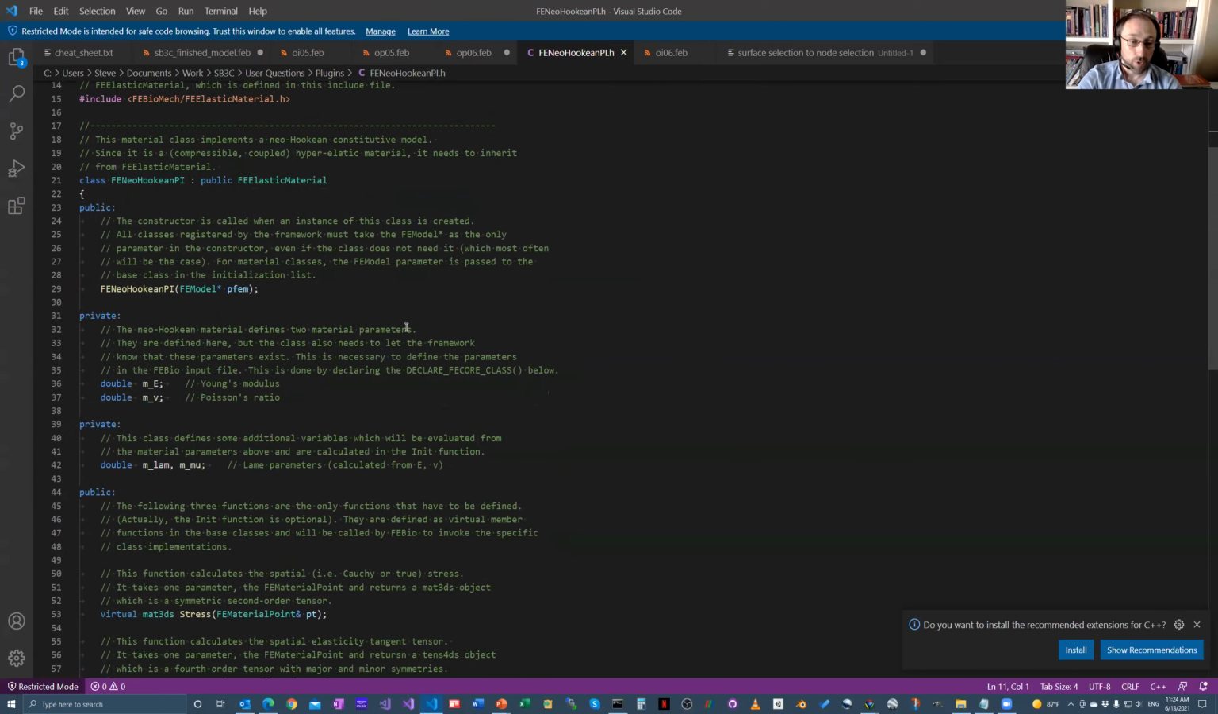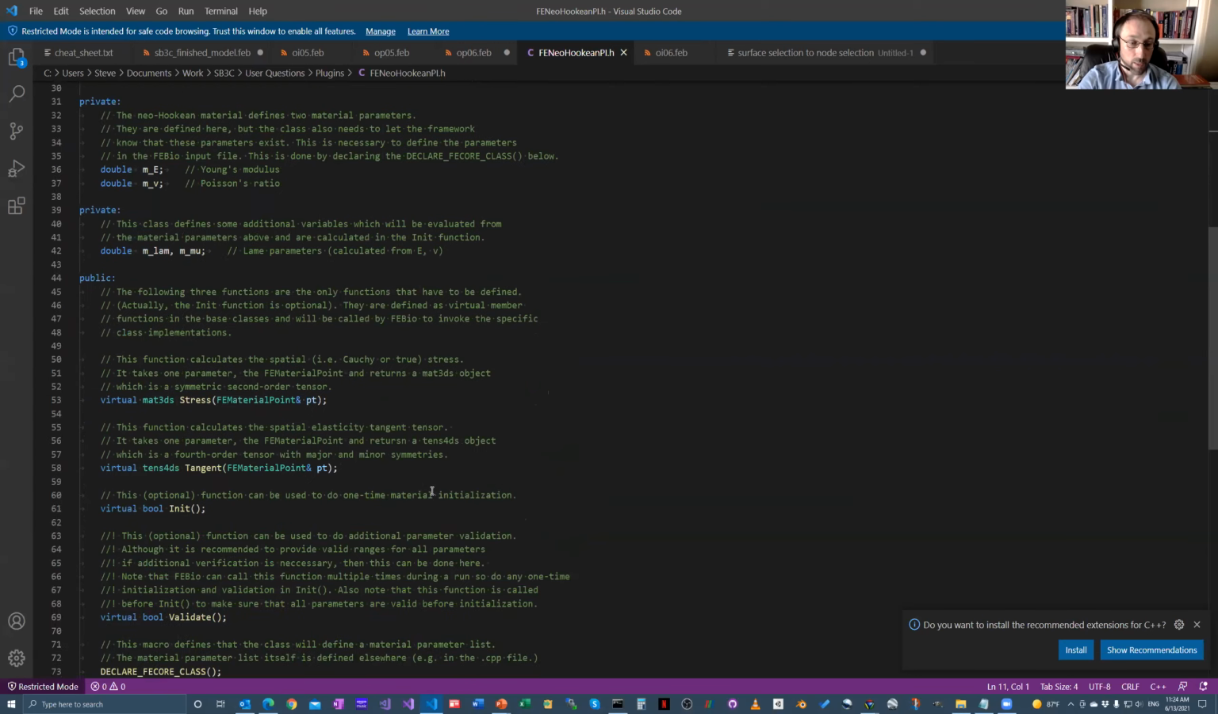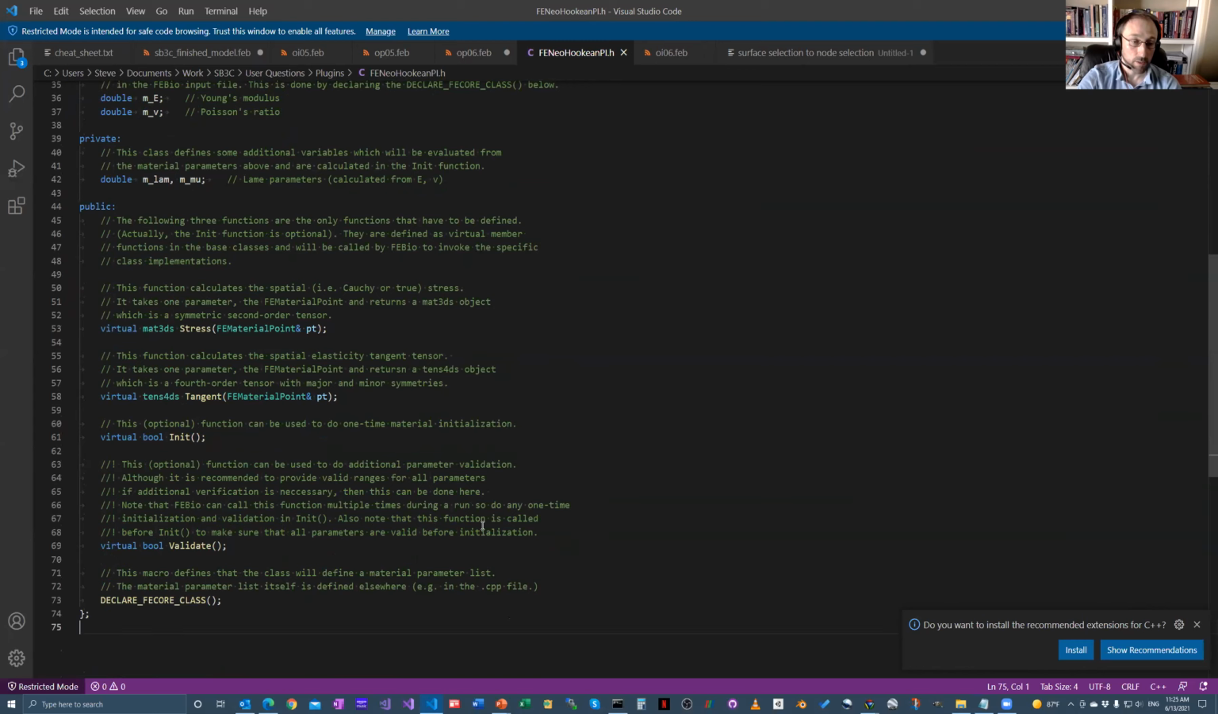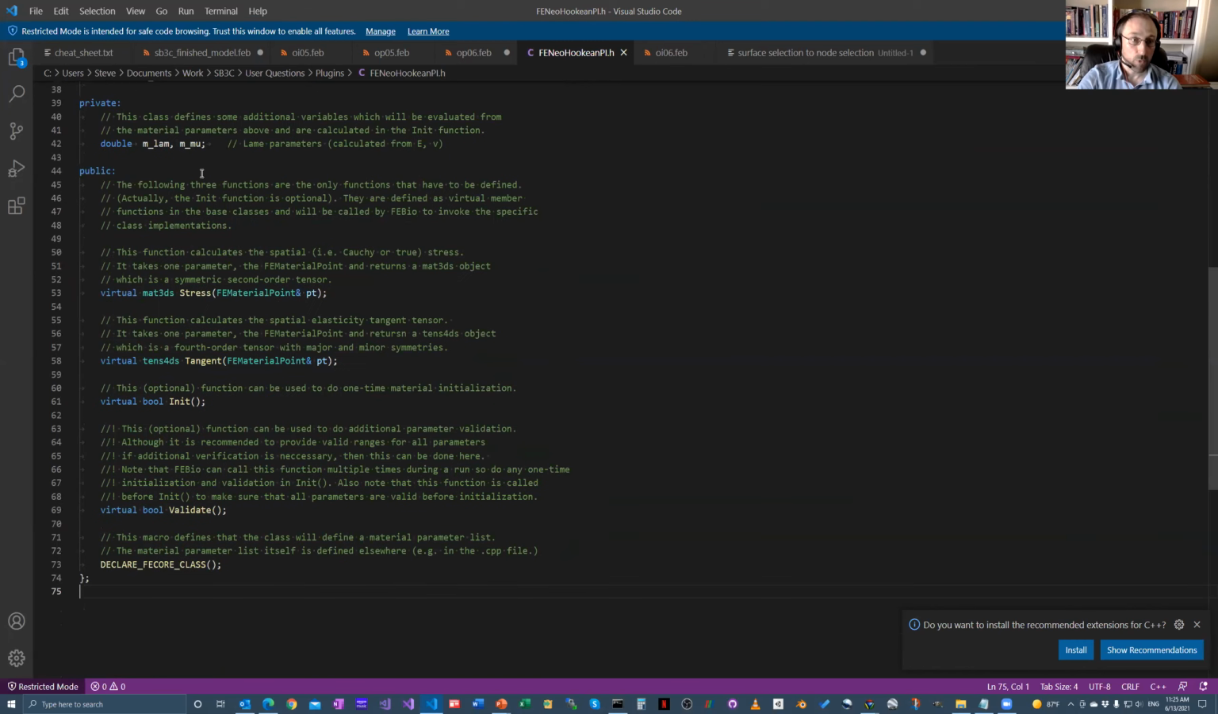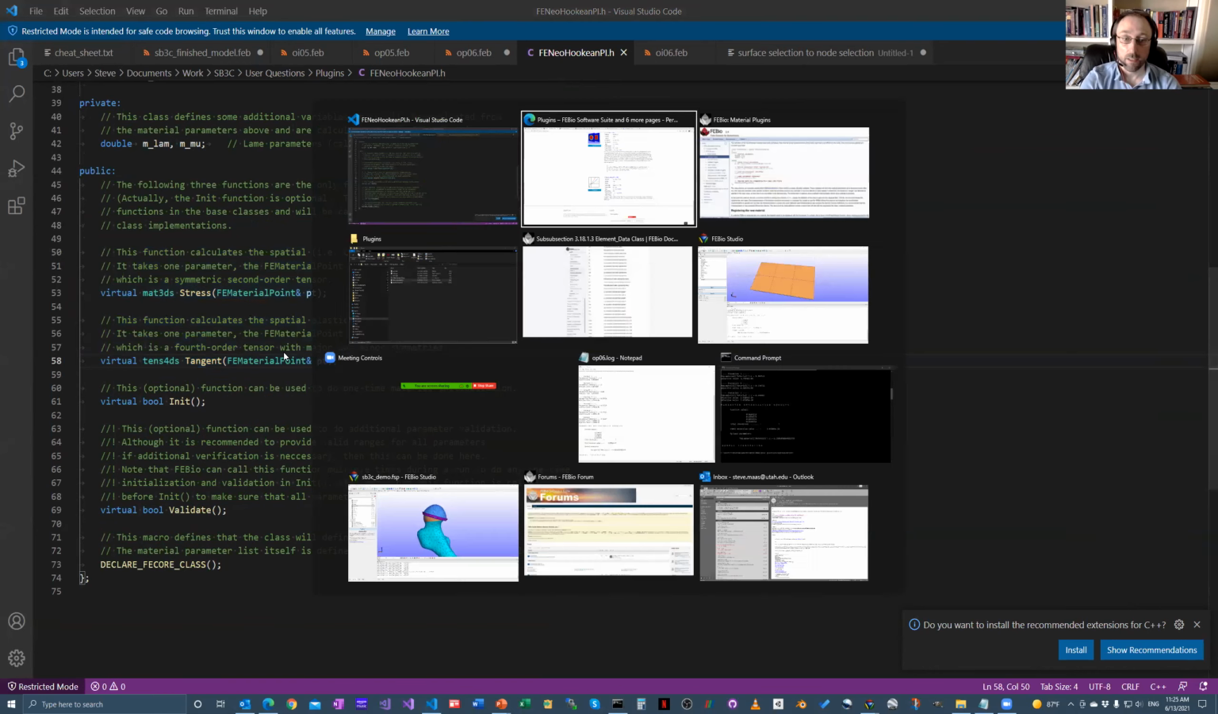So this file has a bunch of comments in it that hopefully will help you get started with plugin development. And like I said, the crucial part is the implementation of the required functions, which for an elastic material is the stress and the tangent.